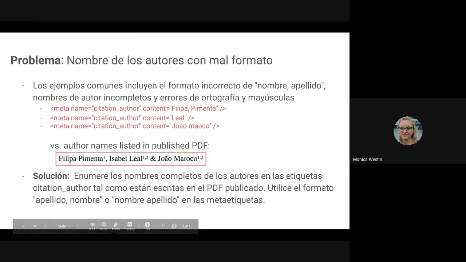When author names and citation author meta tags don't match the author names in the published PDF, which is again the version of record, this is another red flag for the Scholar indexing system. Here in the red meta tags, you see a few different examples of common author name errors, all of which will break indexing. In the first meta tag, notice that the author's first name and last name have been inverted by putting a comma where there shouldn't be one. Or in other cases, of course, removing a comma where there should be one.